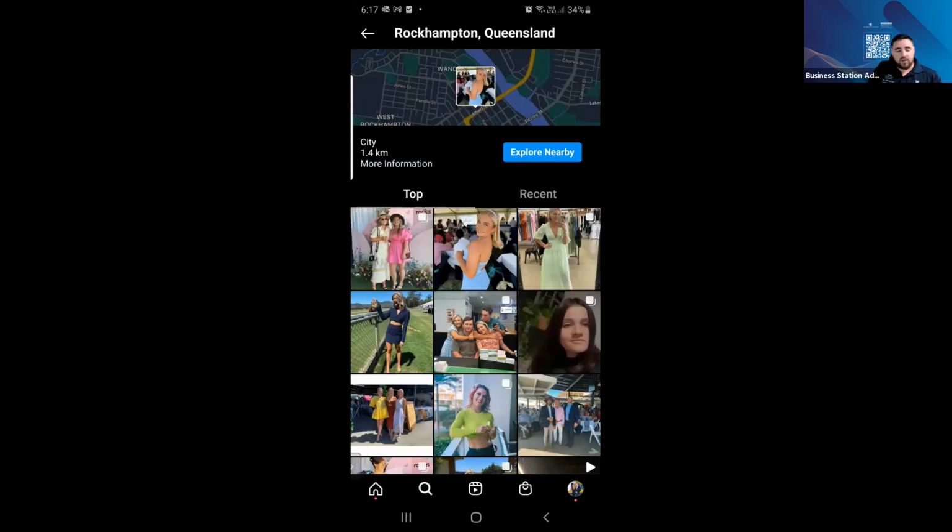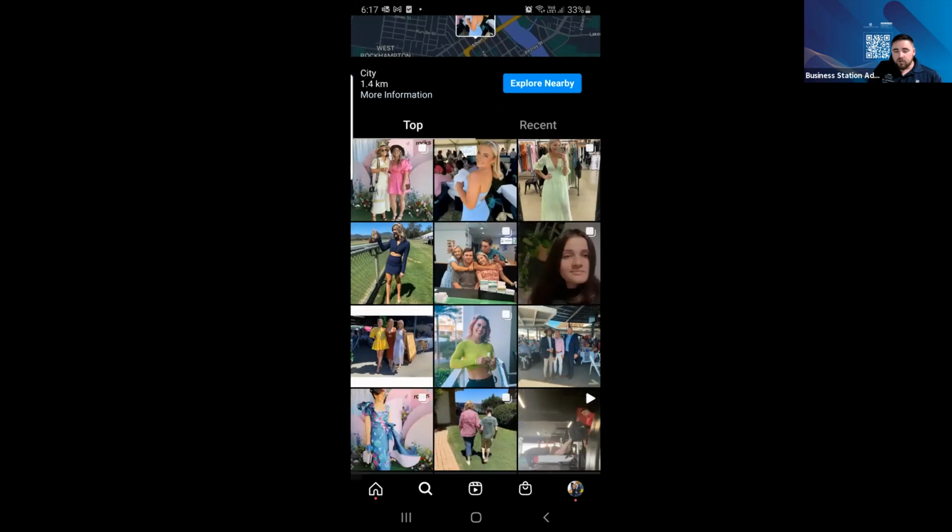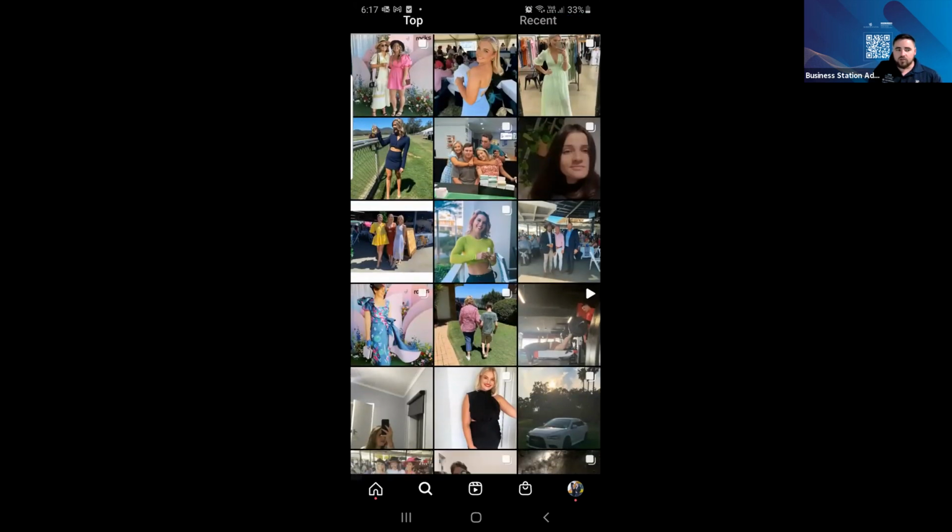So it looks like the races from the weekend is some of the top stuff there. Anyone looking for what's happening in the region will generally use a place tag.